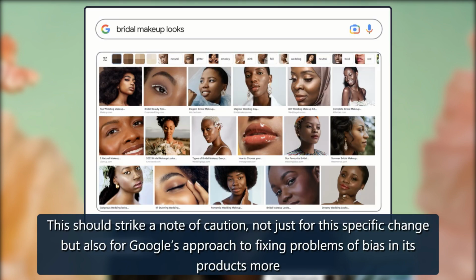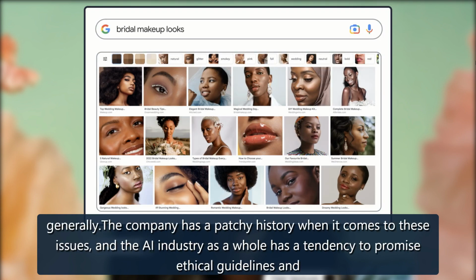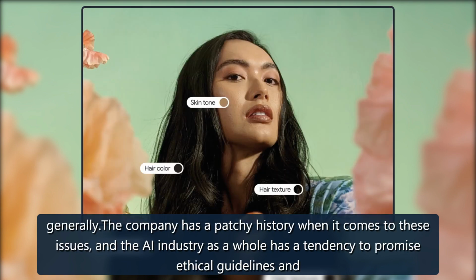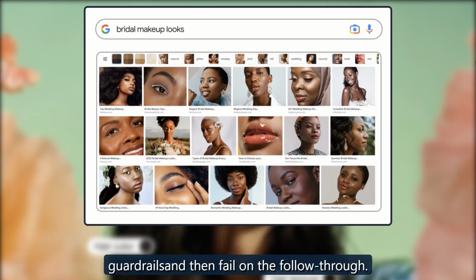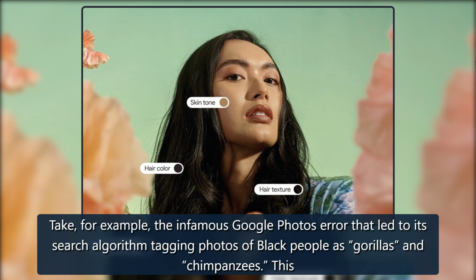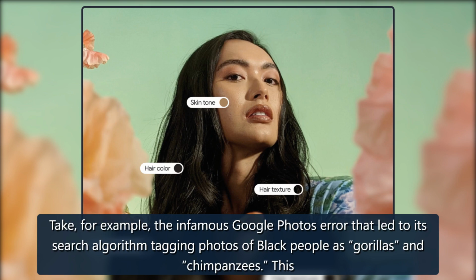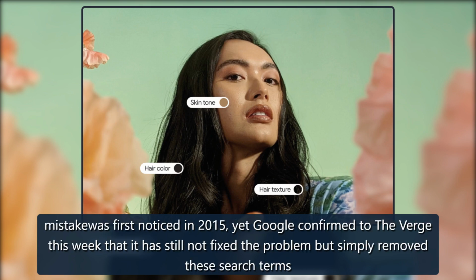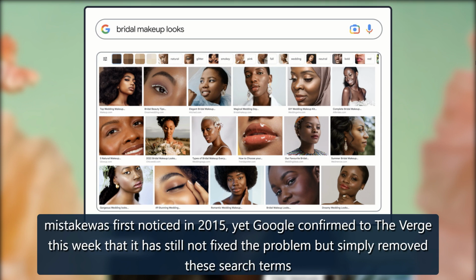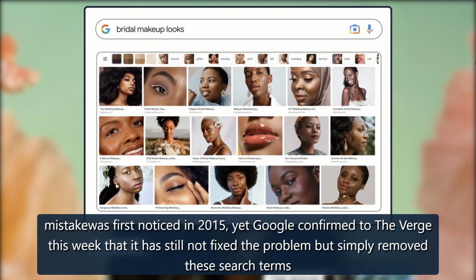Google is experimenting with balancing image search results to be more inclusive. This should strike a note of caution, not just for this specific change but also for Google's approach to fixing problems of bias in its products more generally. The company has a patchy history when it comes to these issues, and the AI industry as a whole has a tendency to promise ethical guidelines and guardrails and then fail on the follow-through. Take, for example, the infamous Google Photos error that led to its search algorithm tagging photos of black people as gorillas and chimpanzees. This mistake was first noticed in 2015, yet Google confirmed to The Verge this week that it has still not fixed the problem but simply removed these search terms altogether.